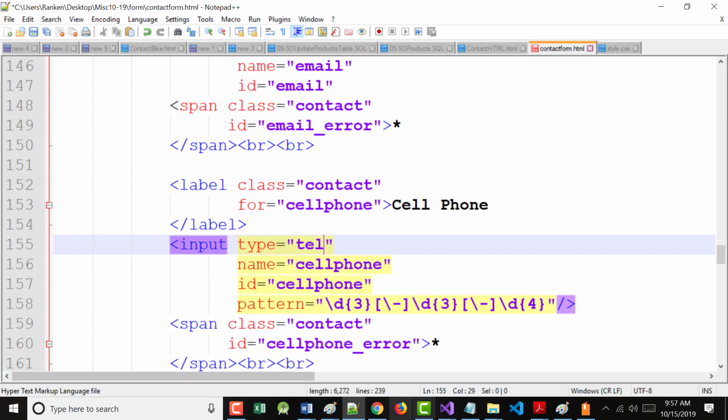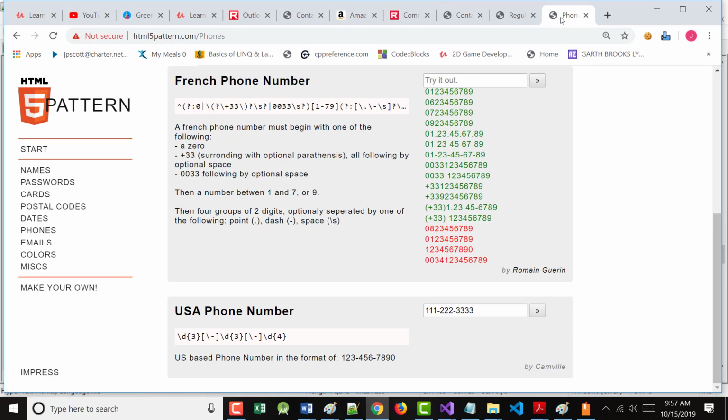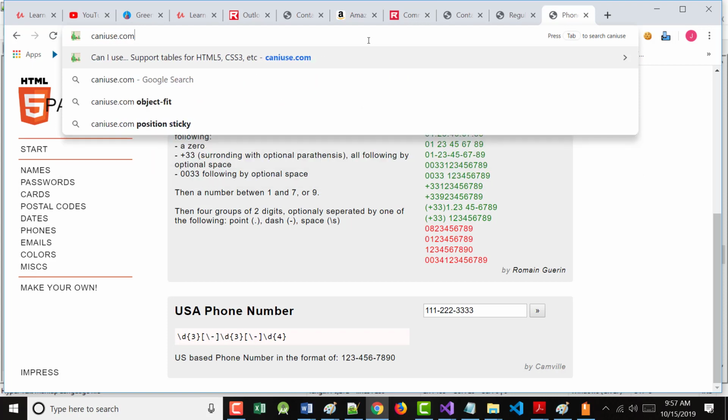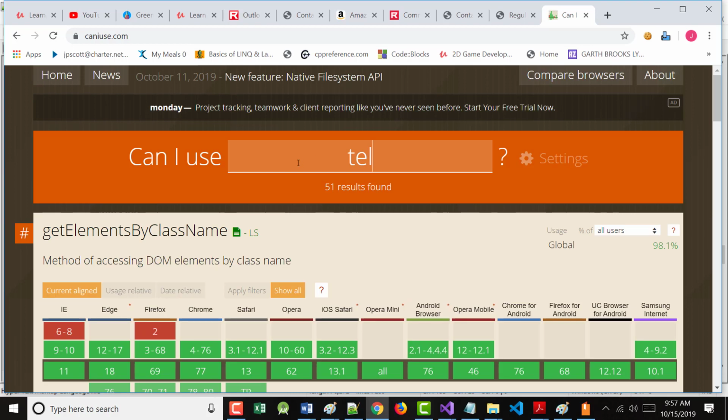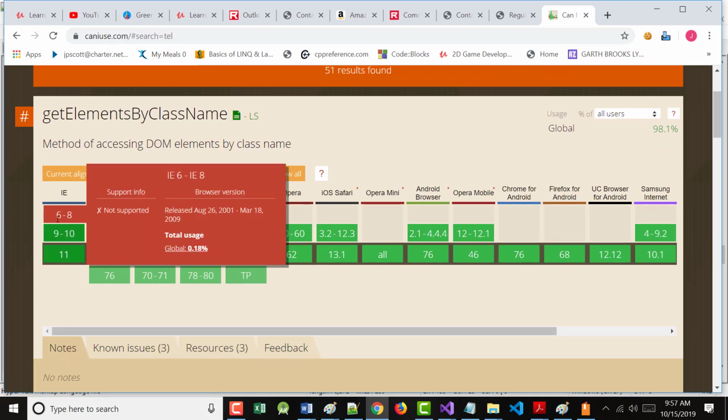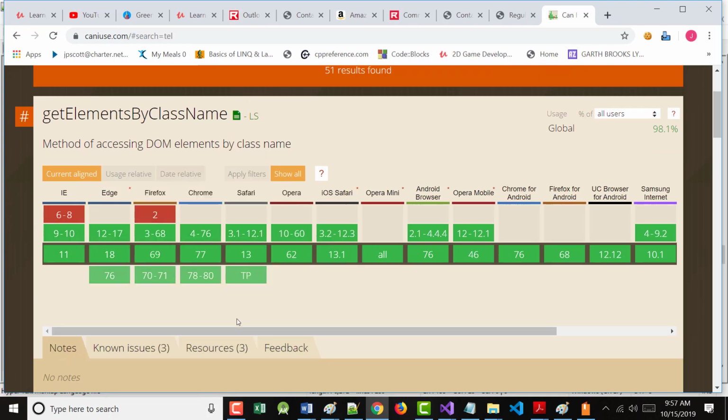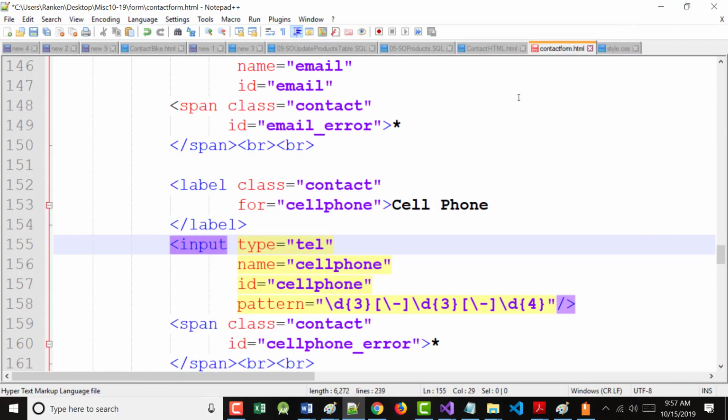Now, what you might find out with tel, for a long time when you put in tel, IE didn't support it. It had no idea what that was. But notice now everything's green. So that should come up. If you put it on a browser, it'll put it up where you can call it automatically. All right? Which is pretty much what you'd want.